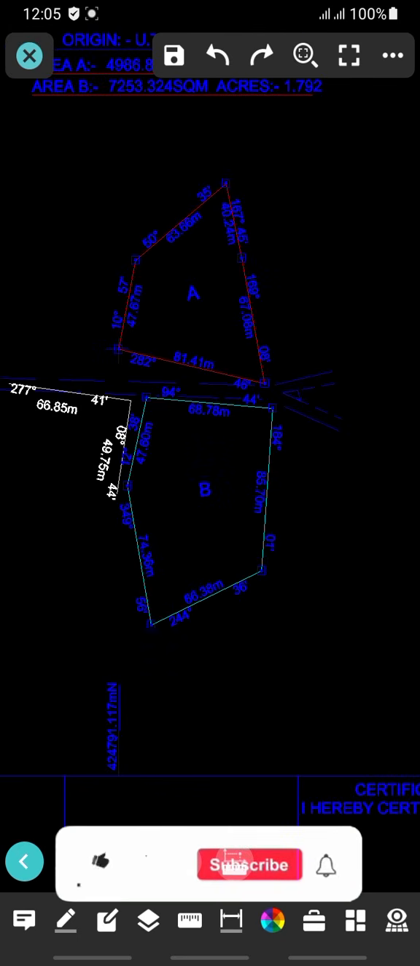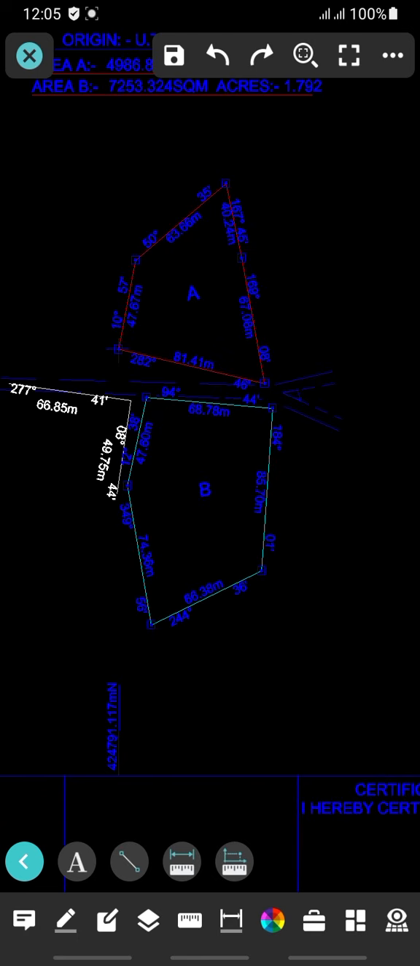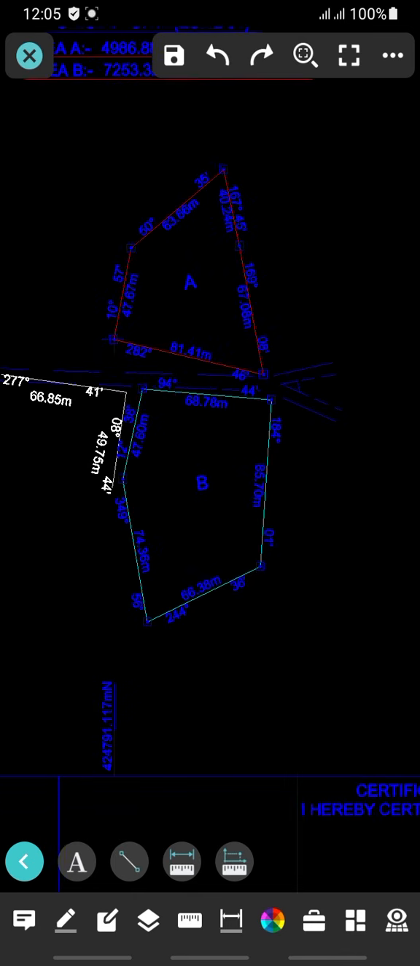So DWG FastView works like an alternative to AutoCAD, whereby you can do a quick edit using your mobile phone. When you are not with your laptop, you can quickly do an edit. That is the purpose of DWG FastView.